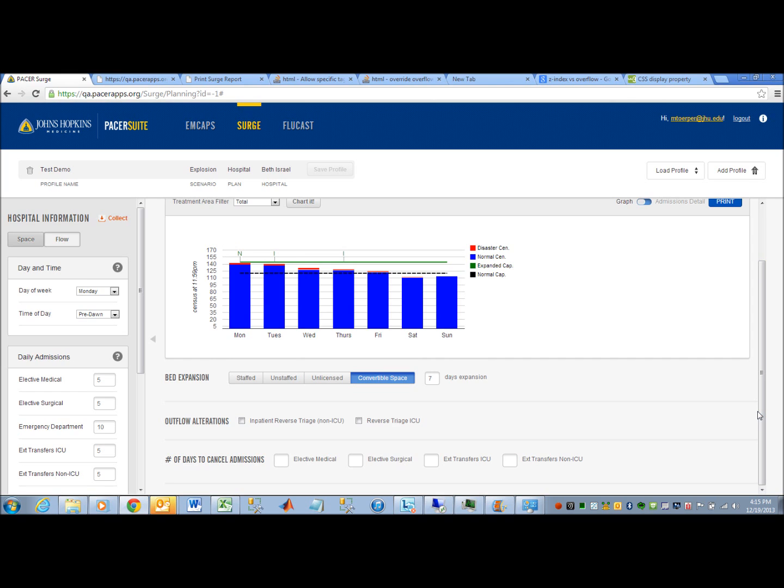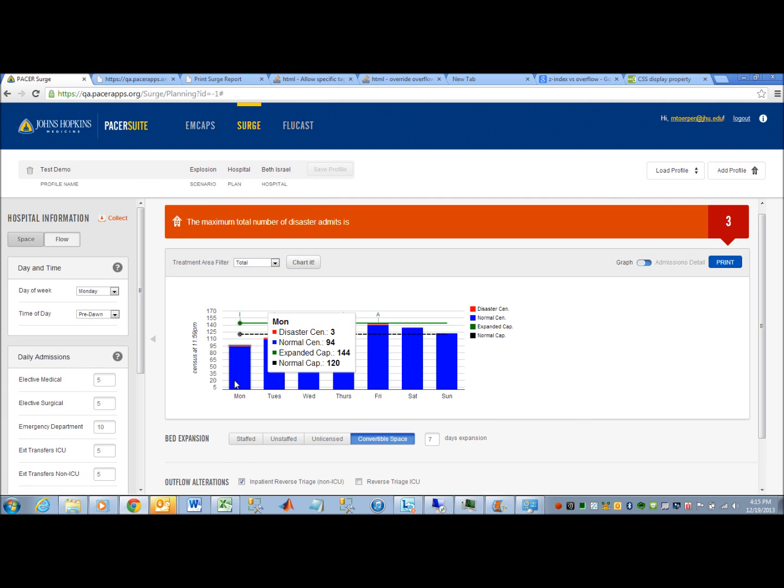Another strategy we can employ here would be to institute an inpatient reverse triage strategy. We can have either an inpatient reverse triage in a non-ICU unit, ICU unit, or in all of the units. Let's try an inpatient reverse triage in the non-ICU units. This will happen on the first day of the scenario only. Notice now that the first day census has gone dramatically down.